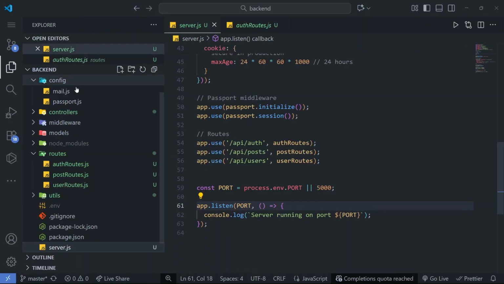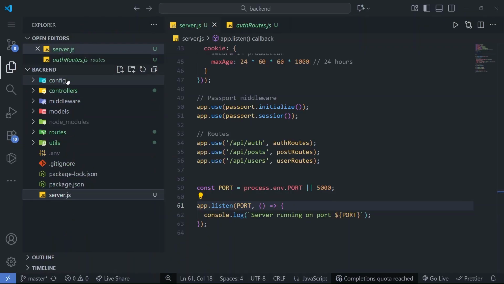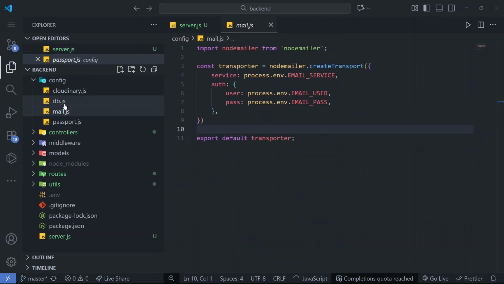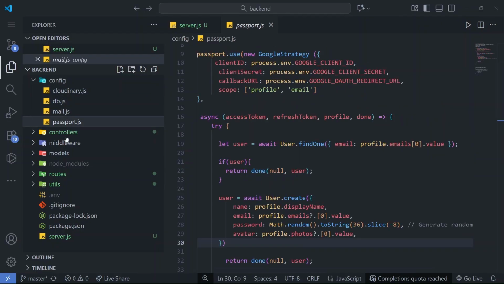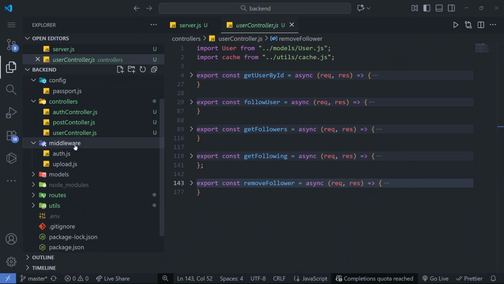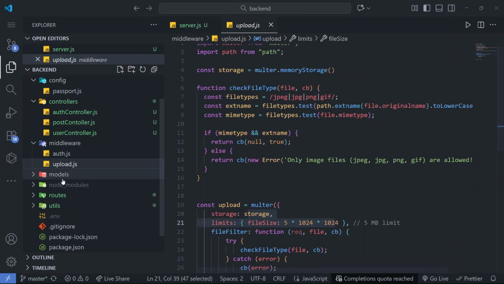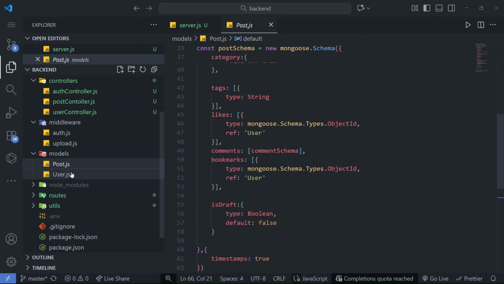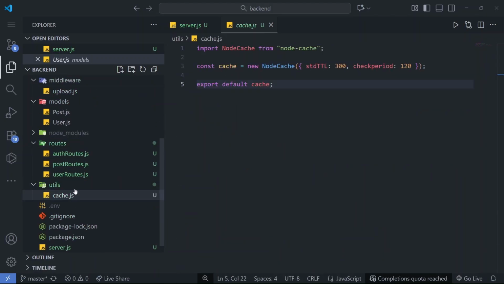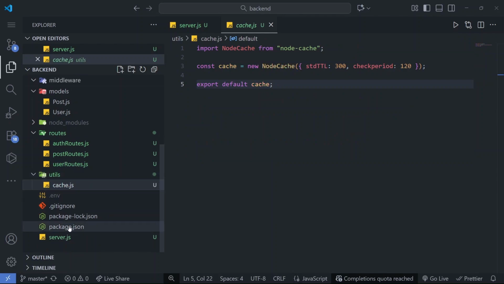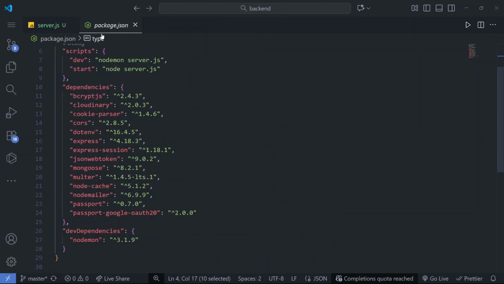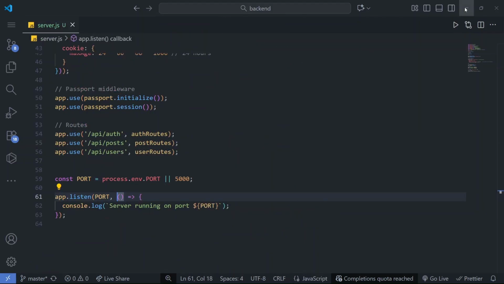So this is how we have completed the backend of the blog website: the DB configuration, the passport configuration, auth controller, post controller, user controller, auth middleware, post upload middleware, user model, post model, then all the routes, then the node cache configuration. And you can see the package.json, what things we are using. So we have completed our backend part.